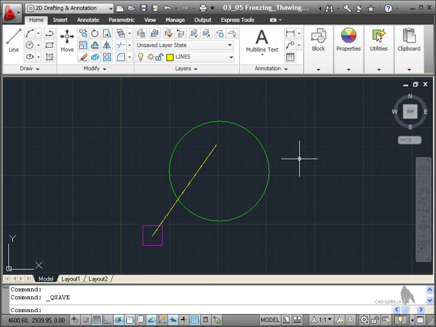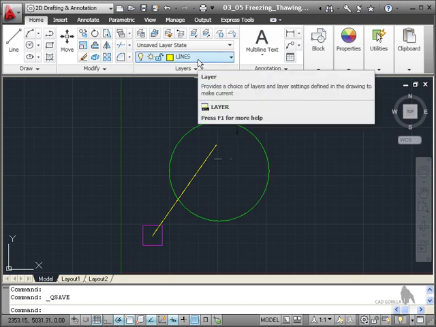We're going to freeze a couple of the layers. Now, when you freeze your layers, they are considered when you regenerate the drawing. So let's have a look at a little trick we can do here. I'm going to freeze the line and the circle layers. Now, because lines is my current layer, I can't freeze a layer that is current.